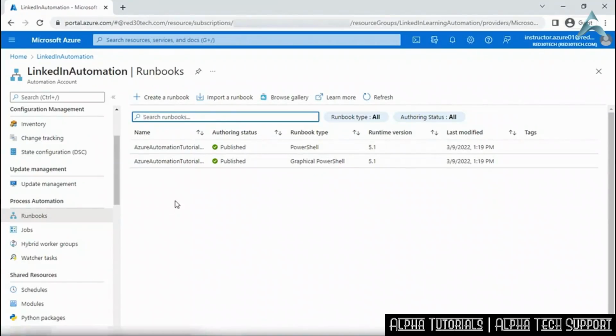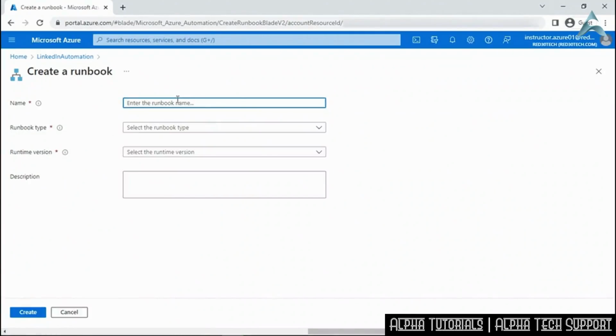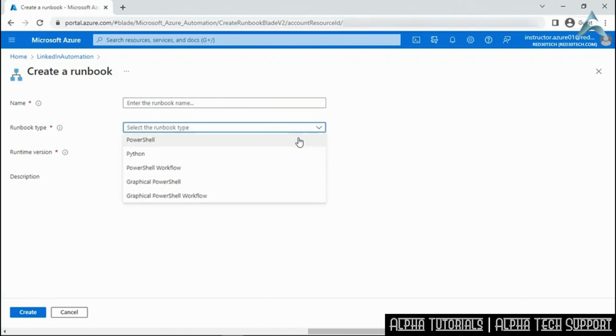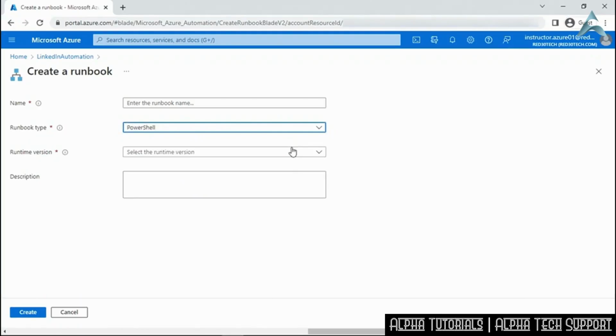So if I move to the right and then click on create a runbook, I can create my own runbooks. I can give it a name. From the drop down for runbook type, I can click on it, and here you see different options. There can be PowerShell runbook, Python runbook, PowerShell workflow, graphical PowerShell runbook, or graphical PowerShell workflow. So I can choose one of them. Say I choose PowerShell. Then from the runtime version, I can choose from the different options available. So there are two versions for PowerShell. One is 7.1, which is in preview, and then we have 5.1, which is more stable. I can choose one of them and then click on create.